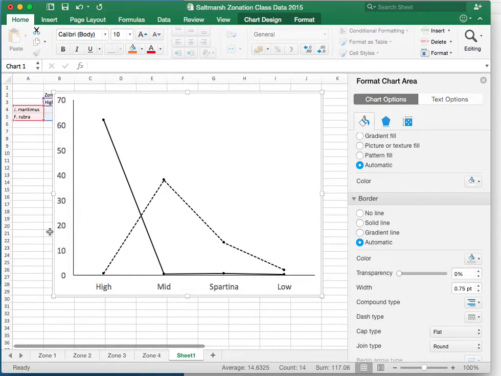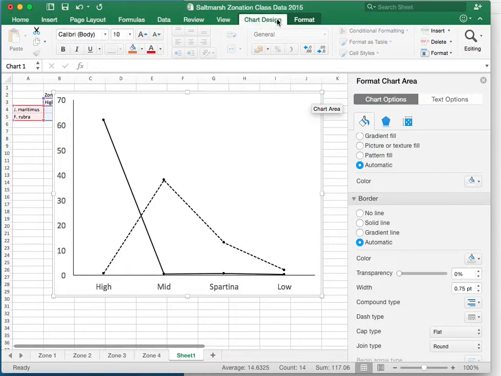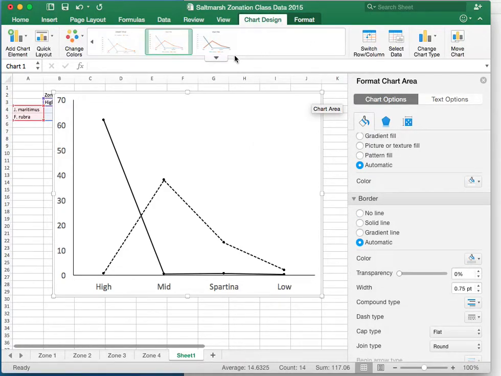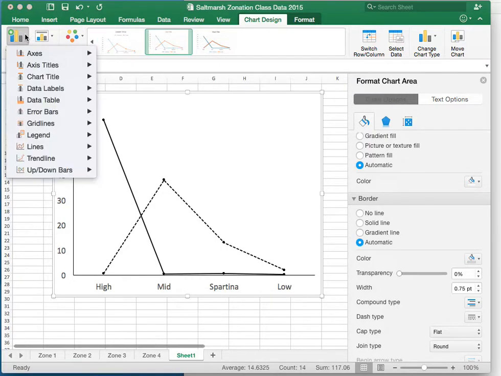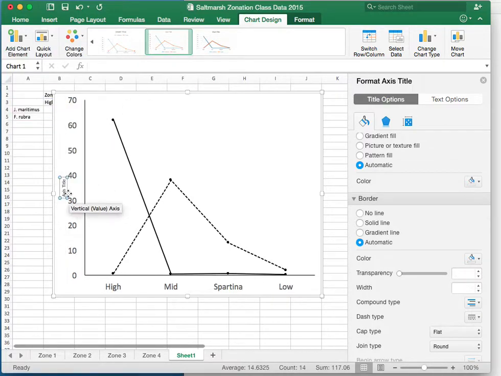Now we're still missing titles for our axes, so that's the next thing that we've got to try and figure out. How do we get them on? Chart design. Don't want that, that's hideous. Change chart type. Move chart. Add chart element. It's got to be this. Axis titles. Primary vertical. There we go. This is, if you remember, percentage cover.